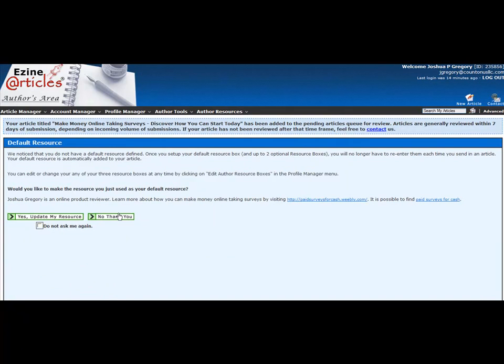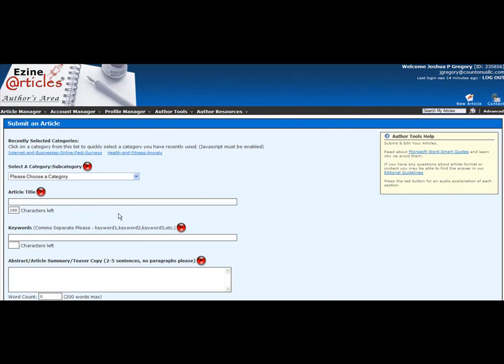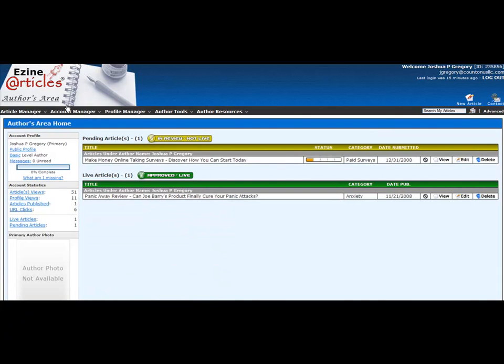It's going to ask you if you want to update your resource box to always have that. I use no thank you just because I submit a lot of different articles in different niches. It's up to you how you want to do that part. Once you do that, it's going to show up as in review. It typically takes a few days, 48 to 72 hours, sometimes more than that, for your article to get approved.